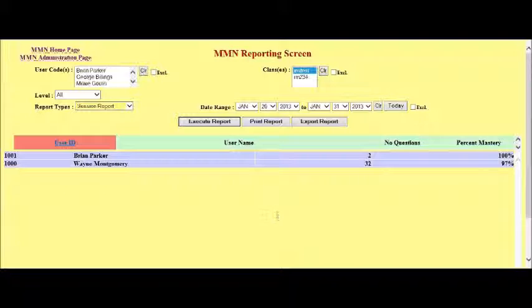And basically what this does is tell us the number of questions by student that were completed during this period and the percent that they answered correctly the first time. In the case of Brian Parker, it's 2 questions 100%, and Wayne Montgomery, he was correct 97% of the time after doing 32 questions.